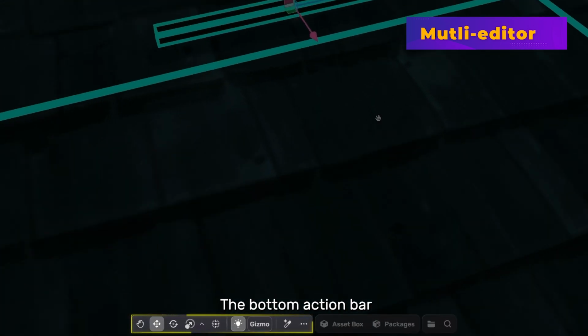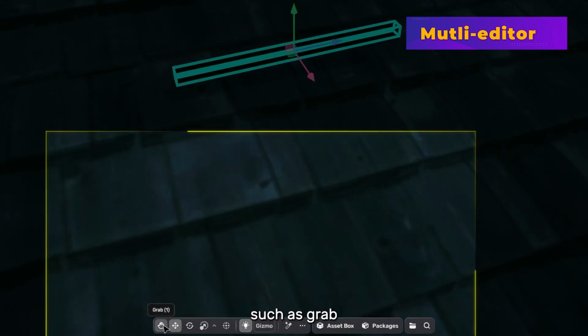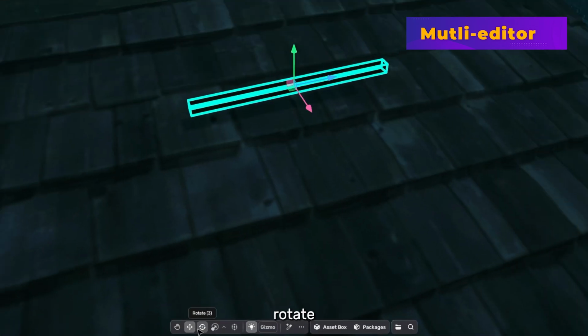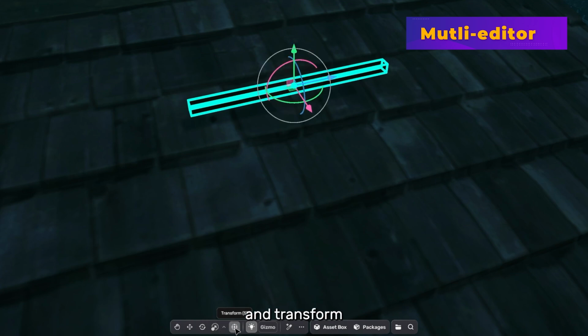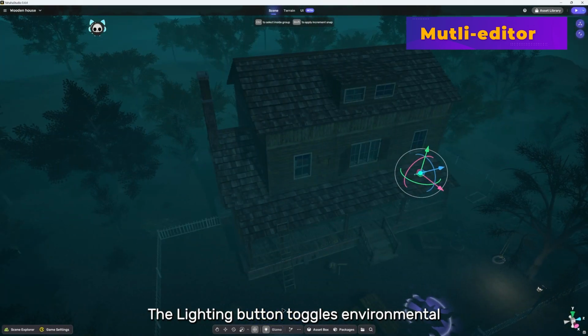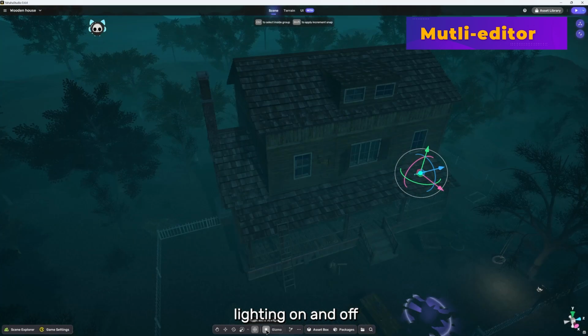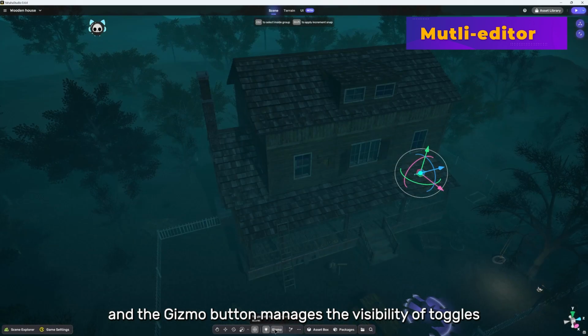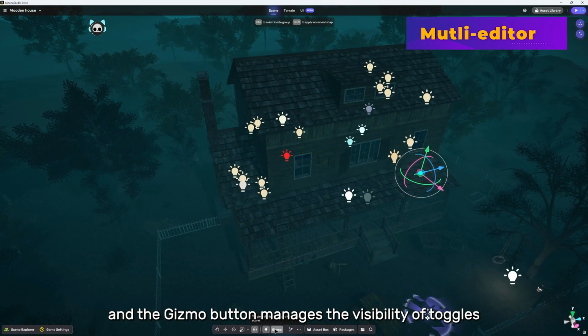The bottom action bar allows you to perform basic operations on selected objects, such as grab, move, rotate, scale, and transform. The lighting button toggles environmental lighting on and off, and the gizmo button manages the visibility of toggles.